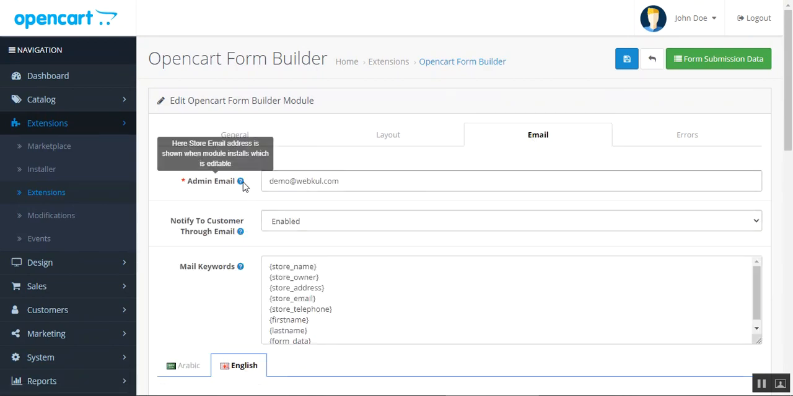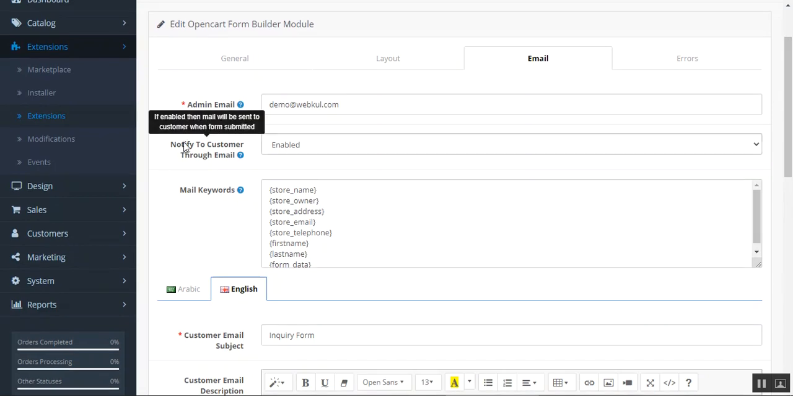Now let's go to the emails, and here the admin needs to enter the email. The store email address and this email is shown when the module installs and is editable basically. Then we have the notify to customer through email. You can choose this option as enabled or disabled. If enabled, then the mail will be sent out to the customers when the form is submitted.